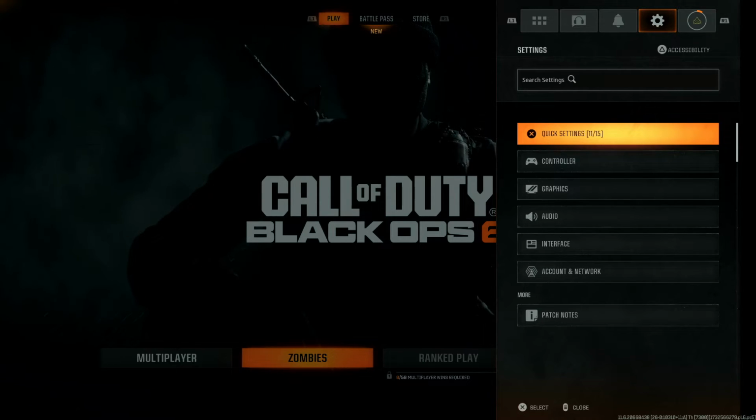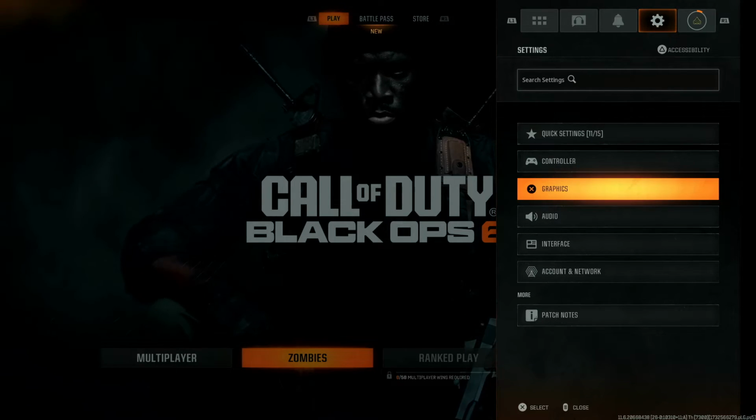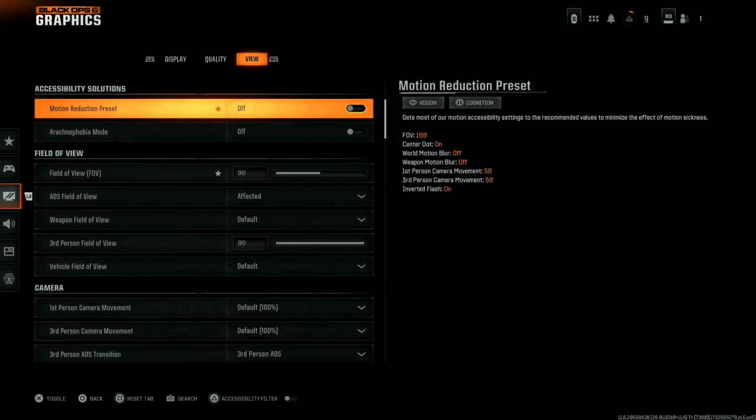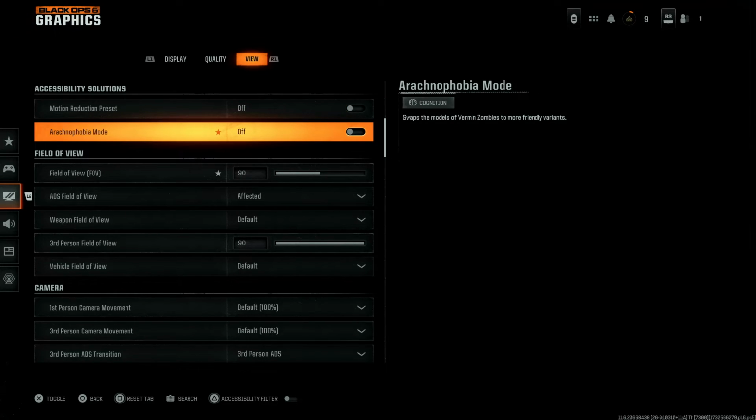So within the settings, scroll down and select graphics. And then from here, use the R1 or the L1 button and go to the view category. So within the view category, scroll down and you'll find the Arachnophobia mode option. So to enable it, simply toggle it on, and to disable it, simply turn it off. So that's basically it on how to enable and disable this feature.